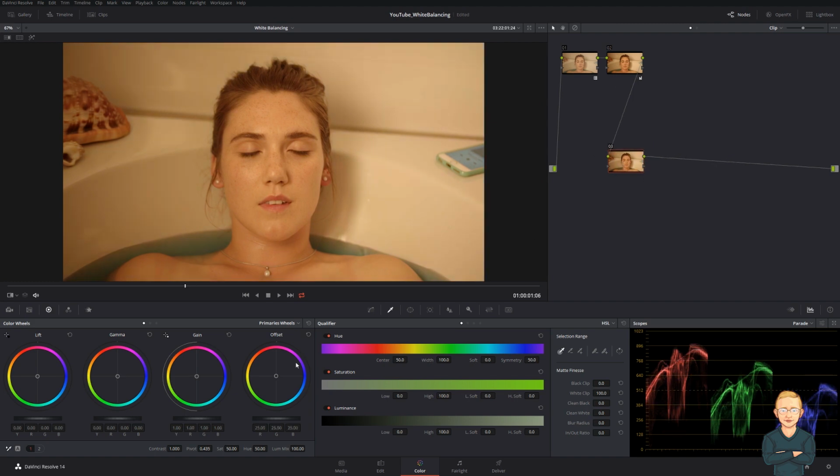Let's clear this off and try another method. So that was the offset. You can also approach it by just jumping in straight away to the three-way correctors, the lift, gamma, gain. So in this case, I love having reference points. For my highlights, I'll be looking at the tiles. For the midtones, I'll be looking at the skin. And for the shadows, I'll probably look at the hair. Let's just make some adjustments.